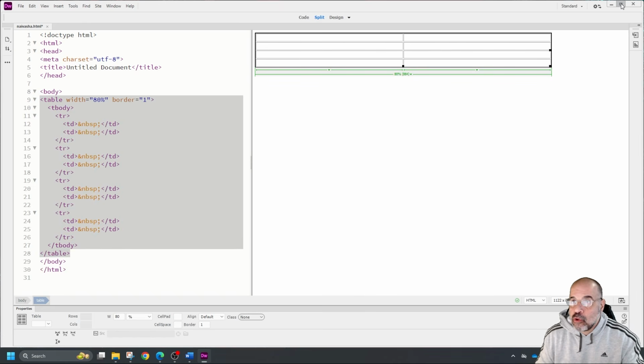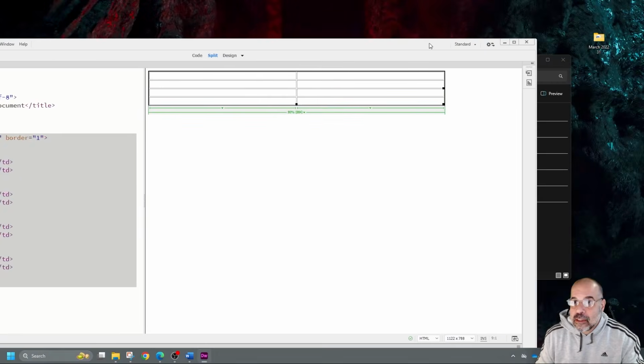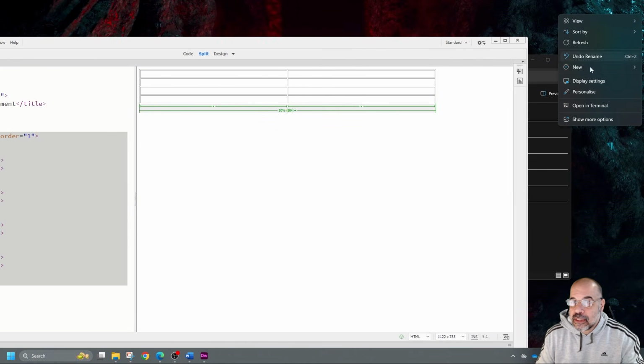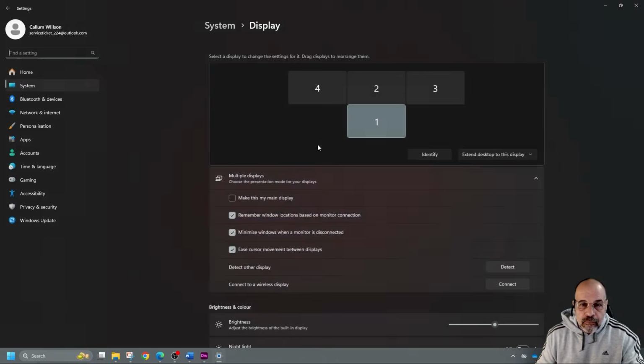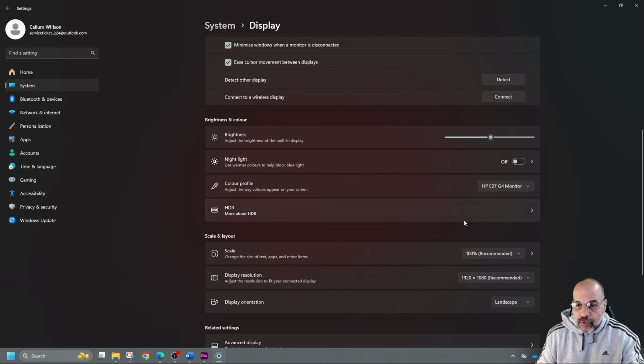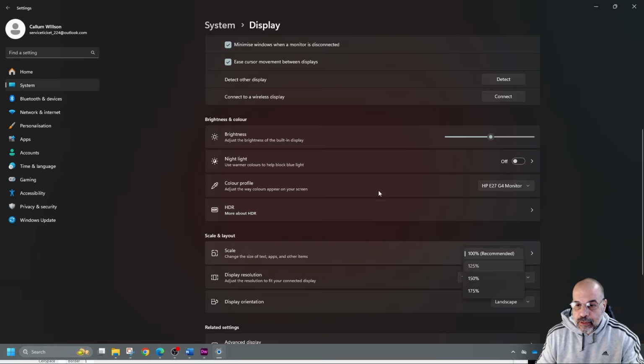Now I'm just going to zoom this particular screen so it's actually easier for you to see. So I'll just move that screen and make that 125%. There we go.